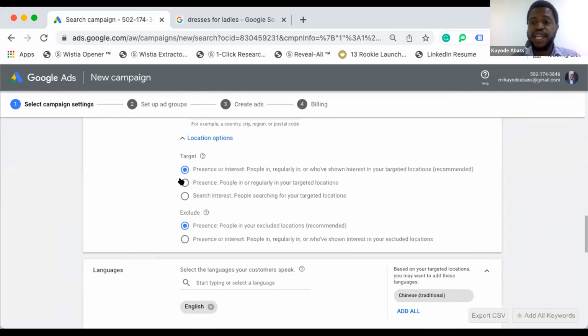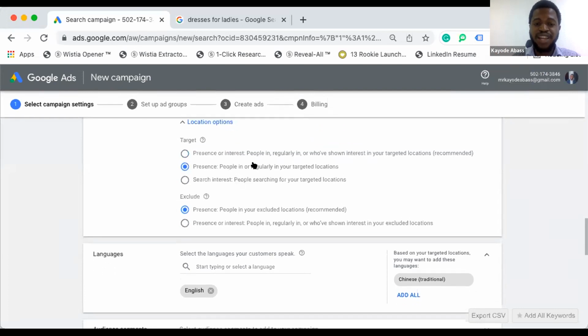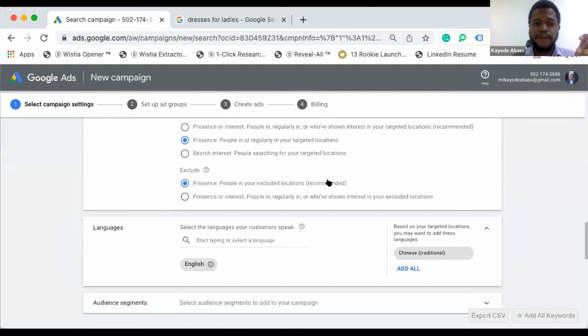So since we want to target the location specifically, let's say we just want to attract people that are around our Fumi store, to tell them that, oh, Fumi has just opened a physical store in Yaba, we can just choose this presence alone. So it will show people that are in that place, that are searching for female dresses, right?